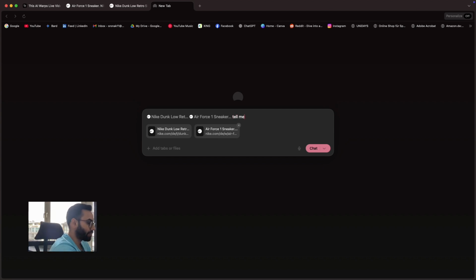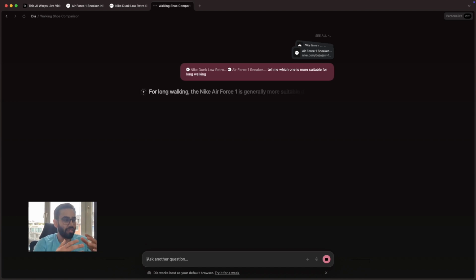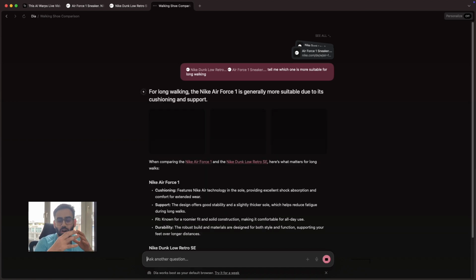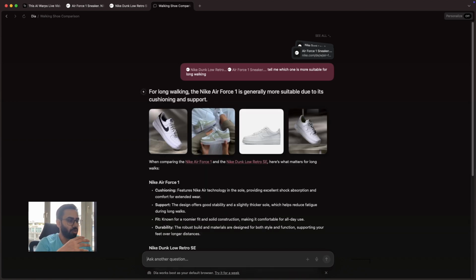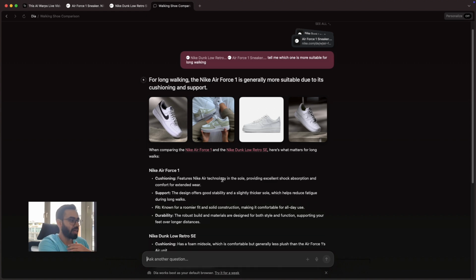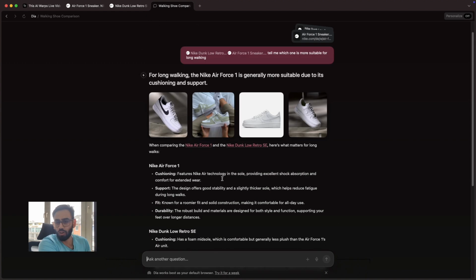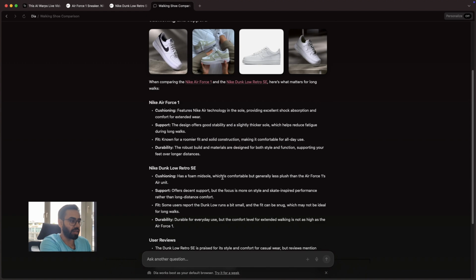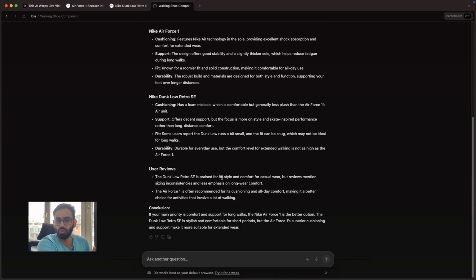which one is more suitable for long walking. So instead of me having to go through different YouTube videos or probably go to different articles, different websites, and then get a better understanding, I can just bring those tabs in my chat automatically, and then it will give me that for long walking, probably Air Force One is the better option. And it will give you the results or the reasons for that as well. That's another interesting use case.